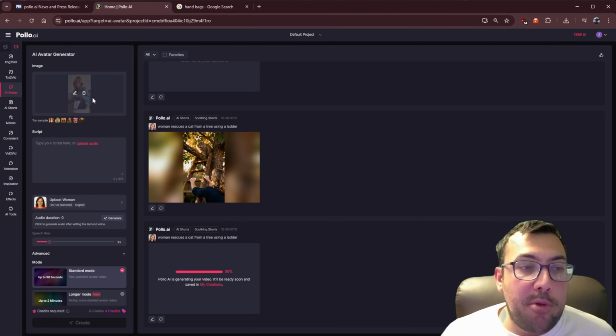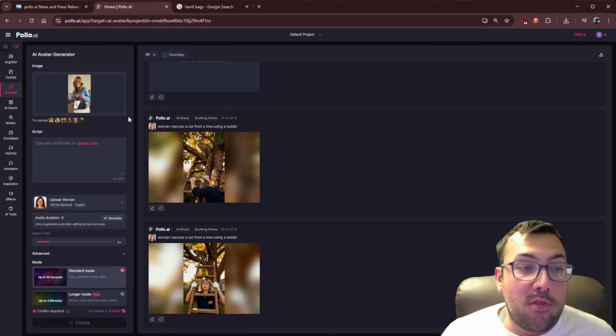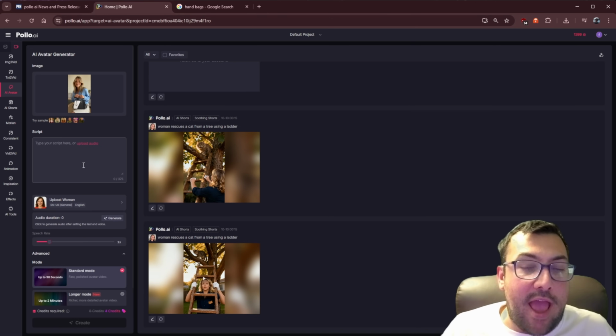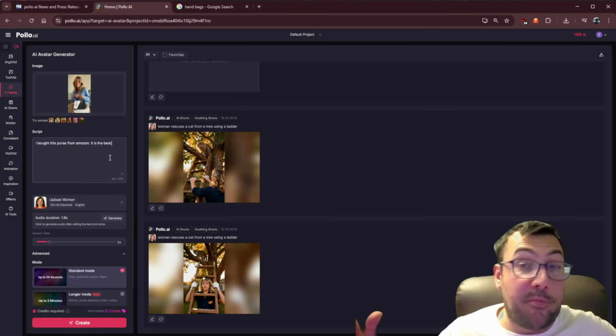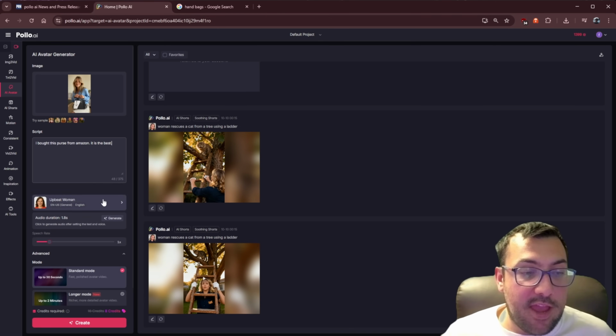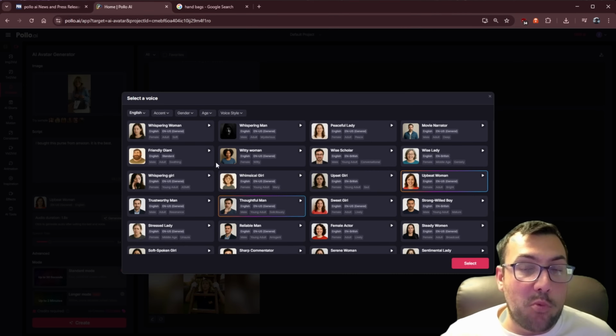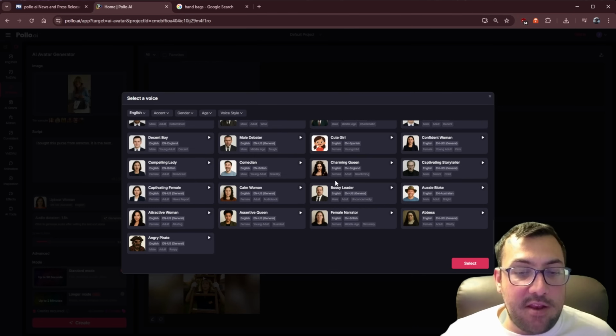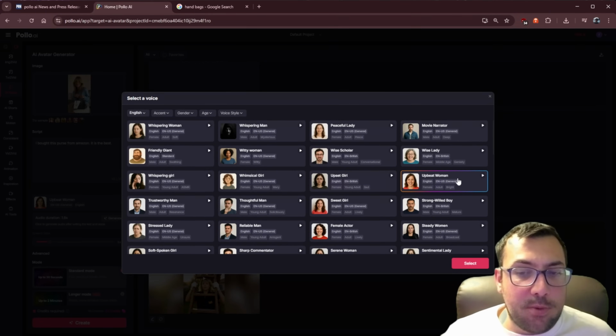Now in the top left, you're going to see our lady holding the bag. We now have a starting image and now we can add a script. The script is, I bought this purse from Amazon. It is the best. And we can choose the voice we want. There's a huge variety that you can pick from, and you can see them all. I'm going to stick with the upbeat woman because we're trying to sell a product here.